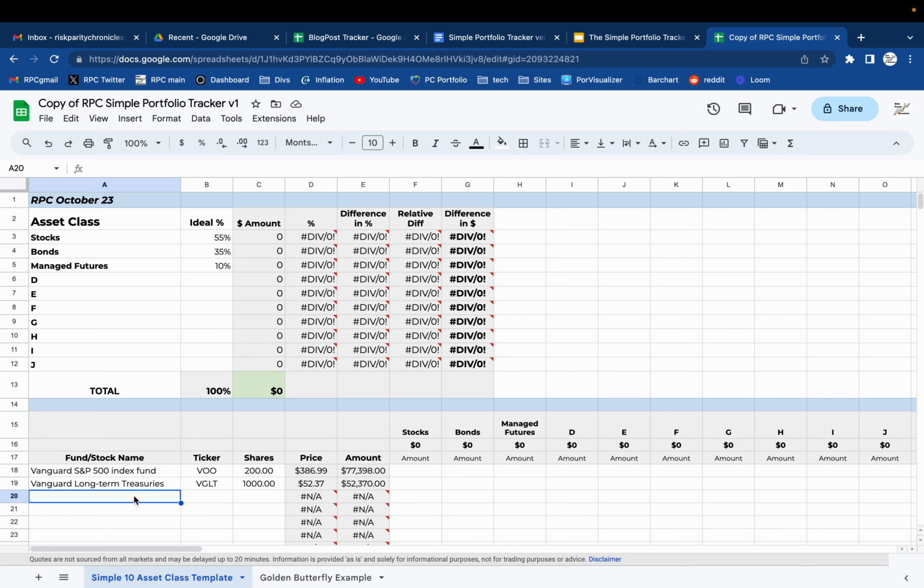So next thing is we have our managed futures fund, managed futures strategy. I'll take out that ETF, and their ticker symbol is DBMF. We don't have very much of this. We'll just say we have 100 shares. Okay. Now we're not quite done.